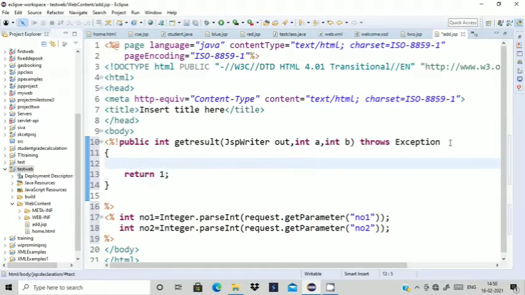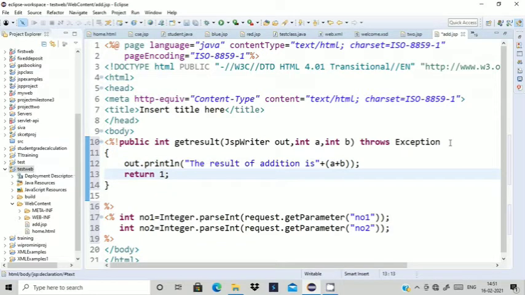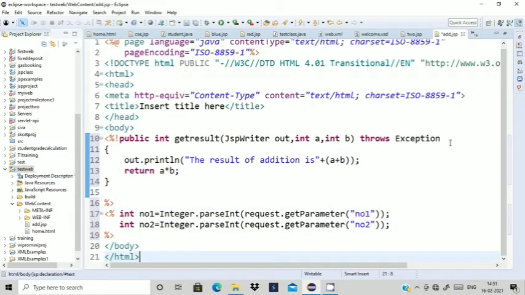Now I should evaluate this value. To evaluate this value, just use out.println, the result of addition. So addition, I will use it here, addition is, and then I use the value a plus b. Now return, I'm going to pass the value of the multiplication answer. So simply I use return a * b. So this is going to return the value of a multiplied by b.